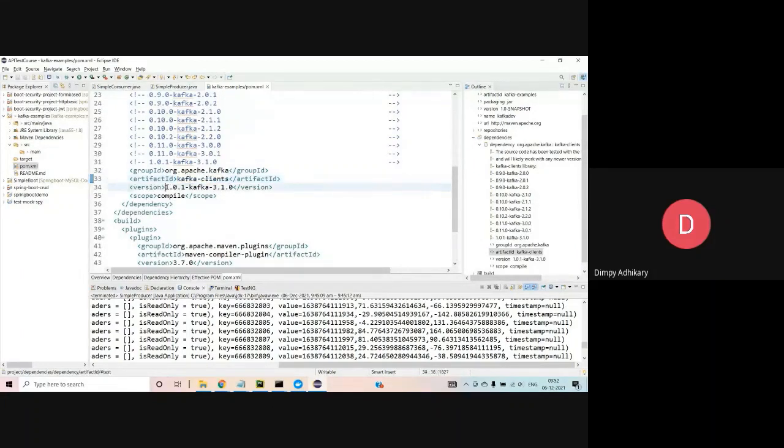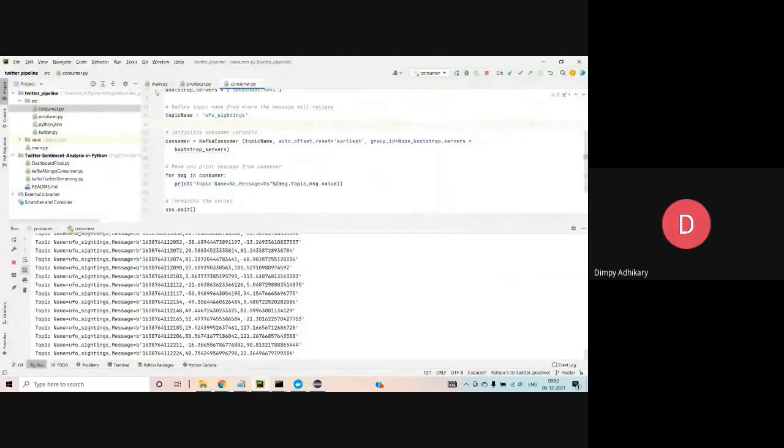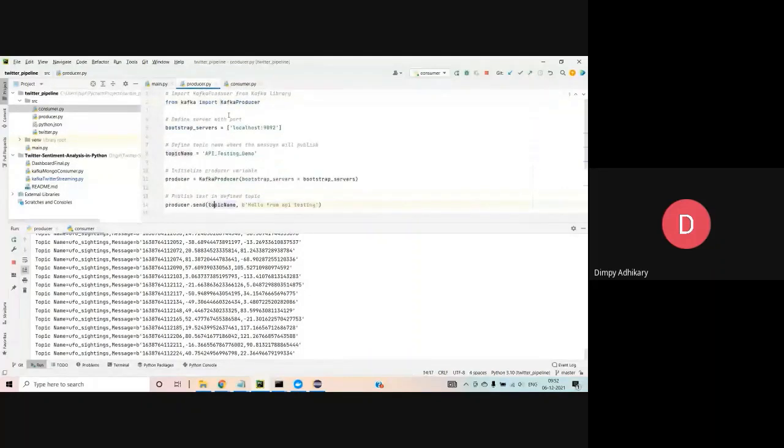In case you want to create your own code for testing, you can use this Kafka client. This is from Apache Kafka only; they are providing this client. In Java, you can use this. Python has its own libraries like KafkaConsumer and KafkaProducer, so from the Kafka package we can import those things.